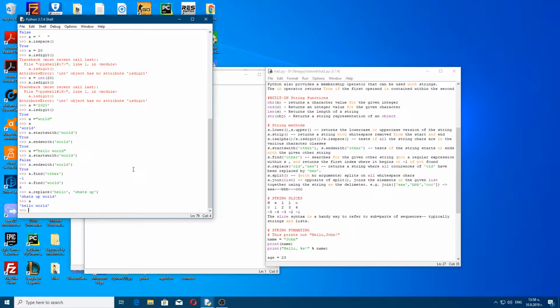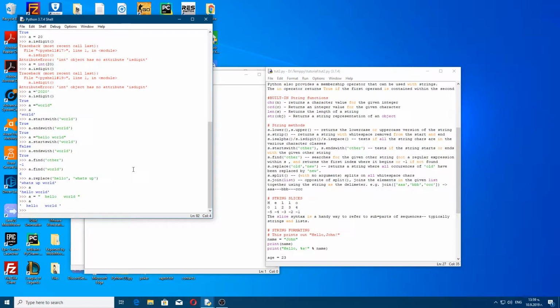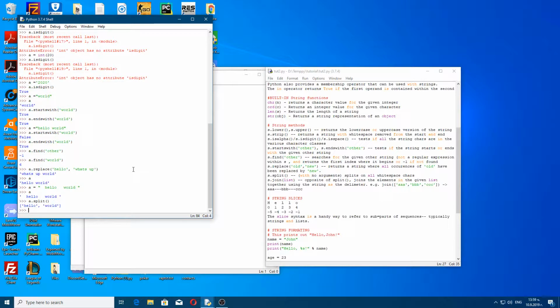Now split, with no arguments, splits on all white space chars. So if we make a to be equal to "hello world" and do a.split, it will just split it up for us in a list.